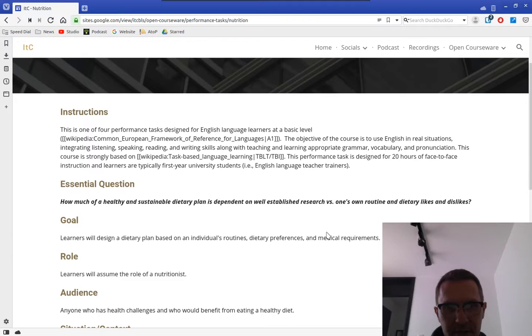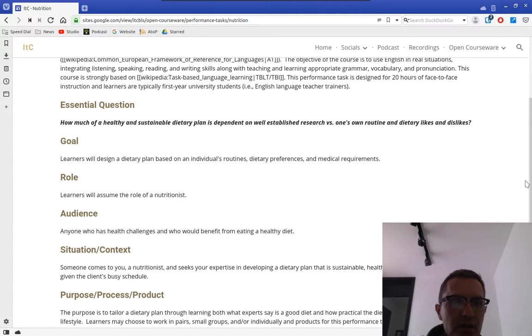The audience, anyone who has health challenges and who would benefit from eating a healthy diet. So we'll talk a little bit more in a few minutes about what that might mean here in the actual learning sequence. But again, the idea here is to choose a role and an audience that is as authentic as possible. And in this particular case, basically anyone that they might know that is seeking dietary advice.